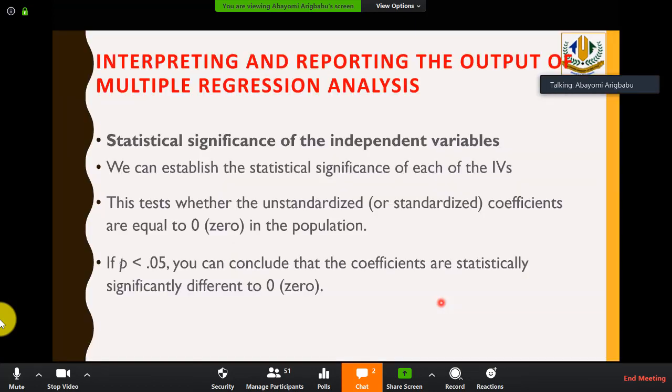Okay, so we then go to statistical significance of independent variables. We can establish the statistical significance of each of the independent variables by looking at the table. This tests whether the unstandardized or standardized coefficients are equal to 0 in the population. And if p is less than 0.05, you can conclude that the coefficients are statistically significantly different from 0.